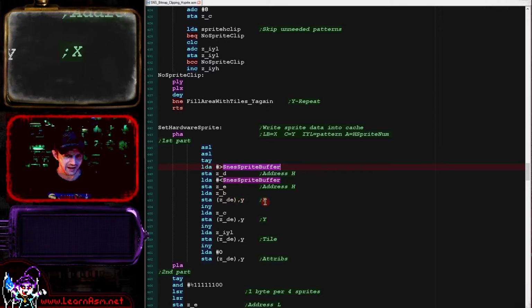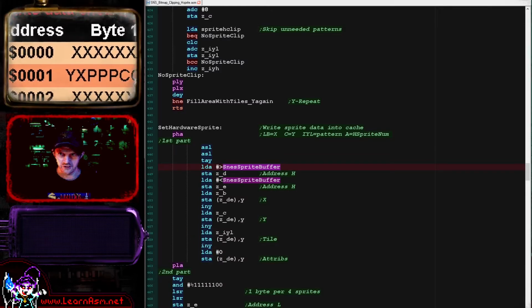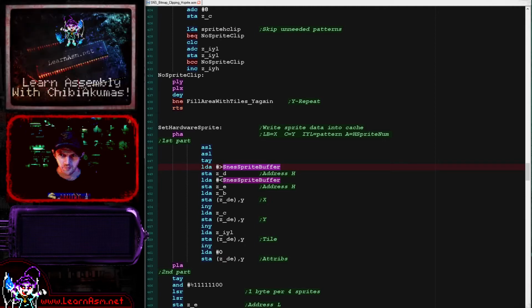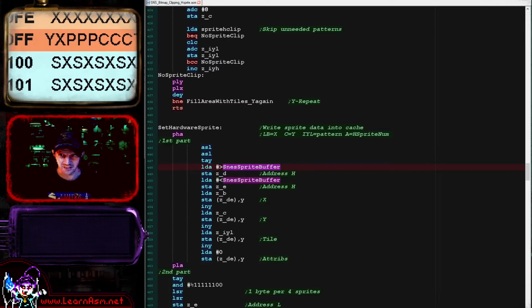So we're storing the X position here. We're then incrementing and storing the Y position. We're then storing the tile number, and we're storing any additional attributes and the top bits of the tile number there. So that's the first part of our definition. Now, if you remember, I said that the first part uses 4 bytes, but then there's an extra 2 bits here that we also need to set, and these are actually shared among 4 sprites.